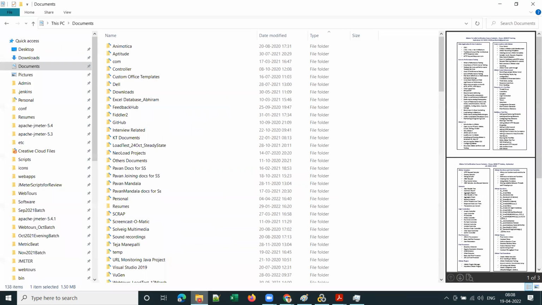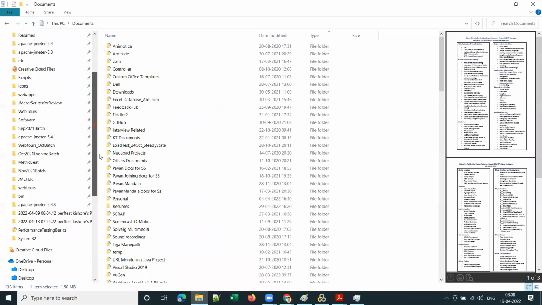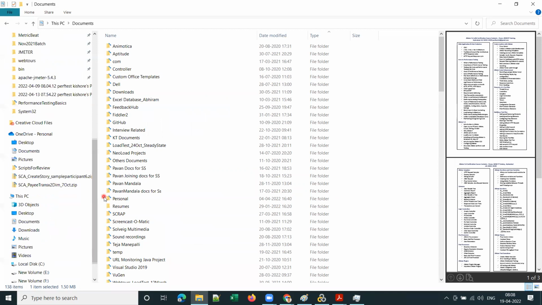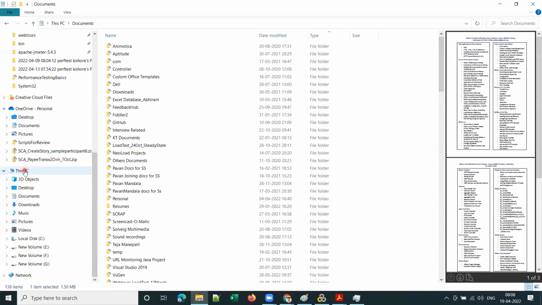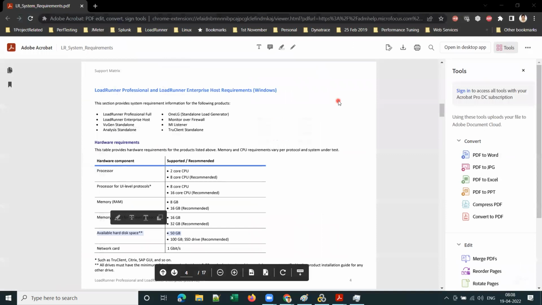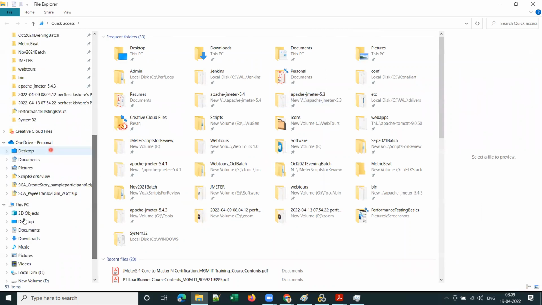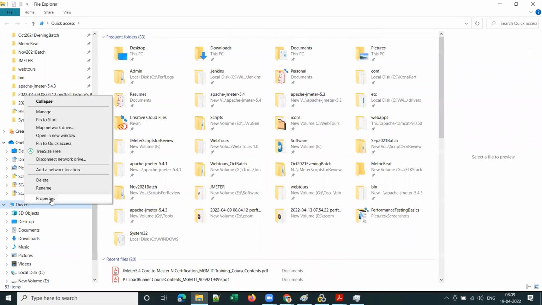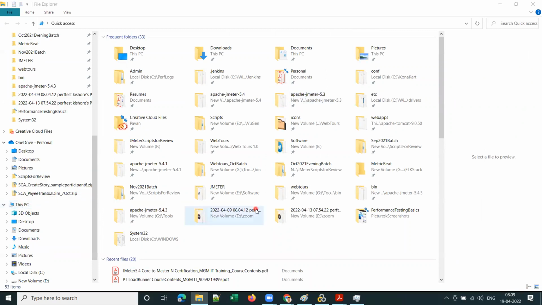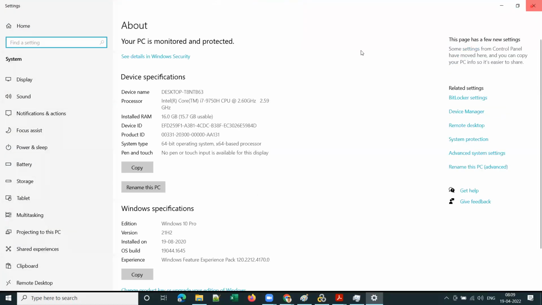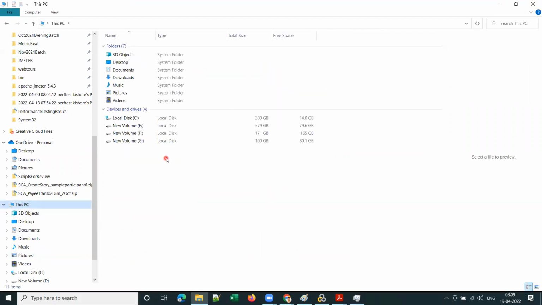How to check the disk space? I hope everyone knows that, right? Press Windows E on your keyboard to open File Explorer or Windows Explorer. Go to This PC, right click on This PC and check the properties. Sorry, please wait. So left click on This PC. And here you see it, right?